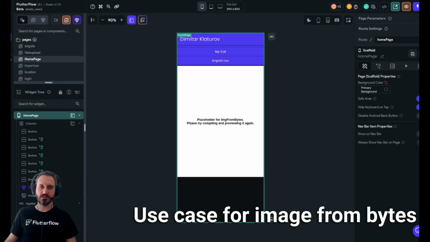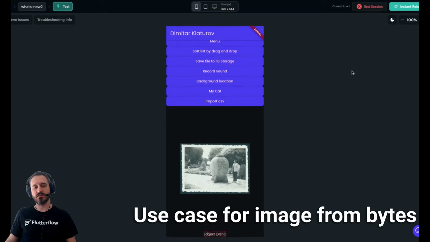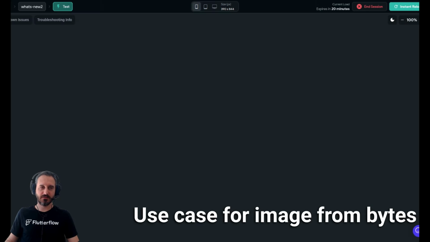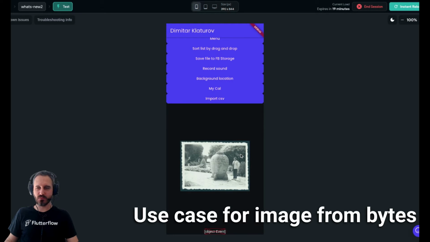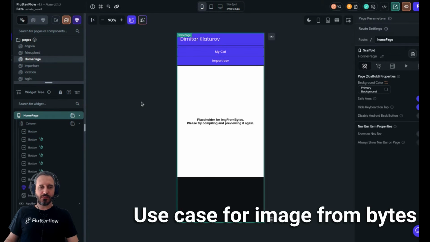If I instant reload this page again, you'll also see that I will get the same error over here. You can see that we're getting the same error. So it's not working, for sure. Then let me walk you through how you can actually display images from memory.